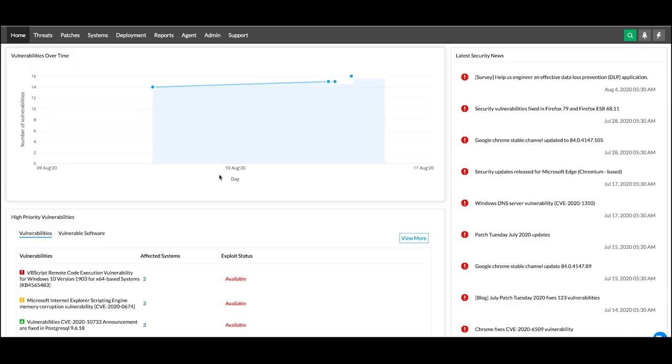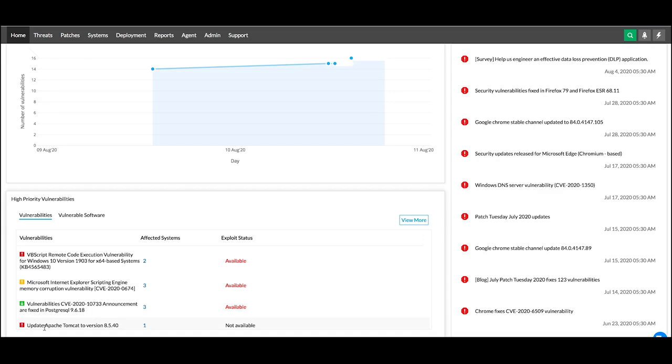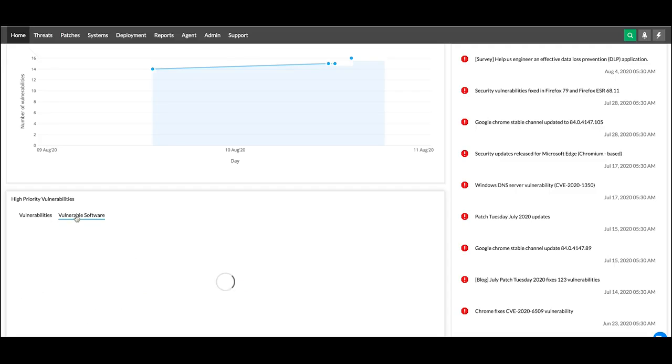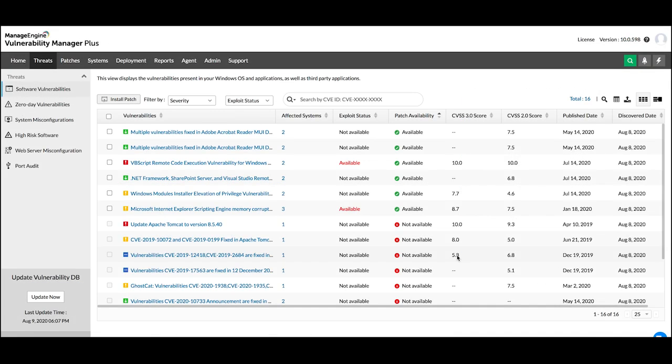The High Priority Vulnerabilities section automatically curates a list of vulnerabilities that are on the verge of exploitation. This list is sorted based on how easily exploitable a vulnerability is, its severity, age, and patch availability. Furthermore, you can view the vulnerable software titles and the number of total and critical vulnerabilities in each of the software listed.